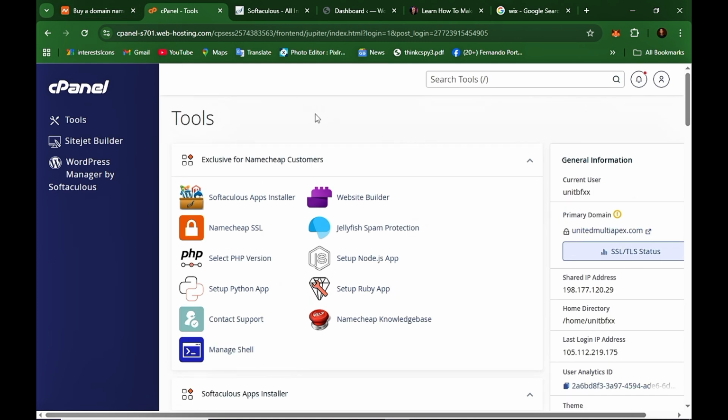This cPanel is associated with Namecheap. When you buy from other hosting providers, you will not get this type of look. Namecheap hosting has its own address for shared hosting. But for Namecheap, this is what you get when you buy your shared web hosting from them.